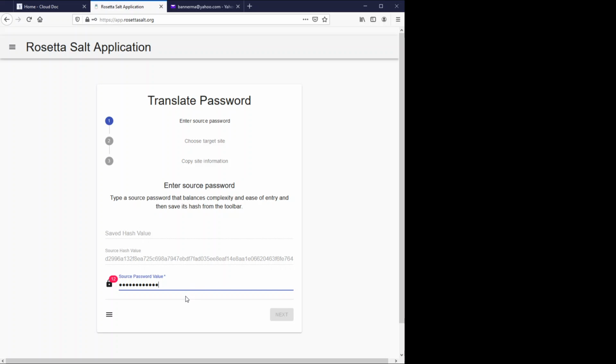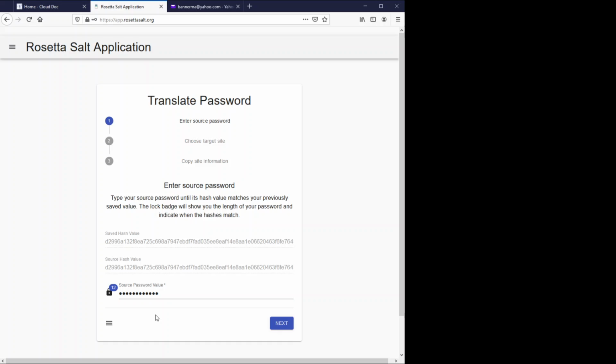So this is the first time I'm using this. Once I've recorded my source password, I want to go down to the bottom left here and update saved hash value. Once I do that, it records that saved hash value so that in the future this page is able to give me some hints as to whether or not I've actually entered the proper source password. Just to illustrate that, if I take away one character, you can see that the 2 hash values there are totally different.